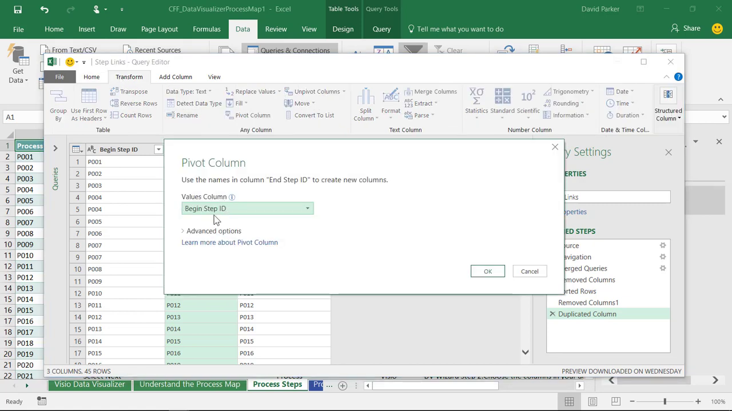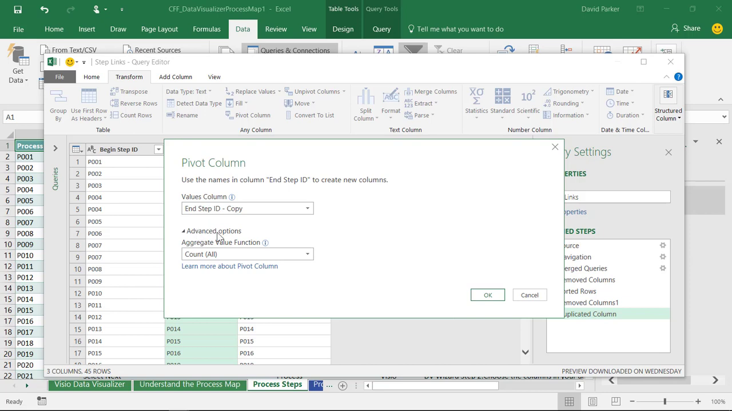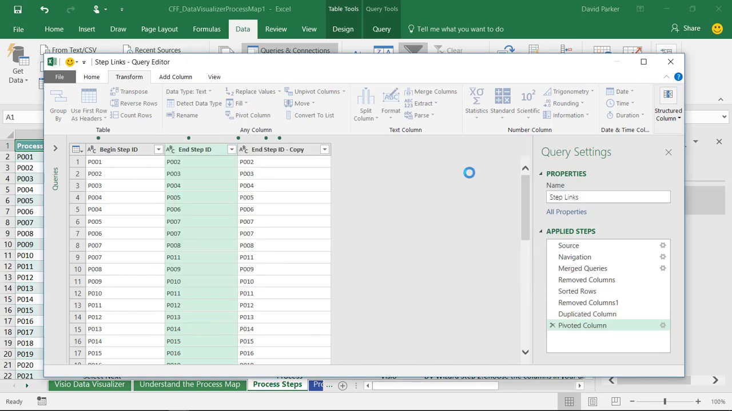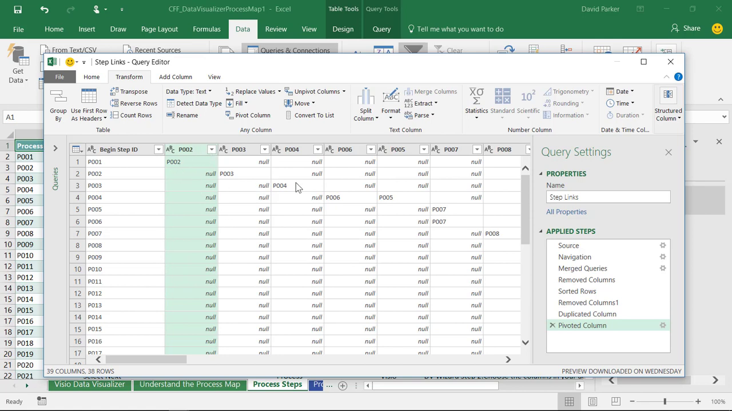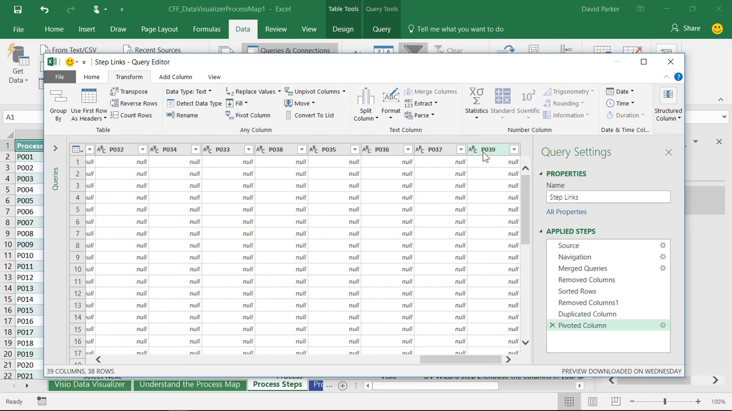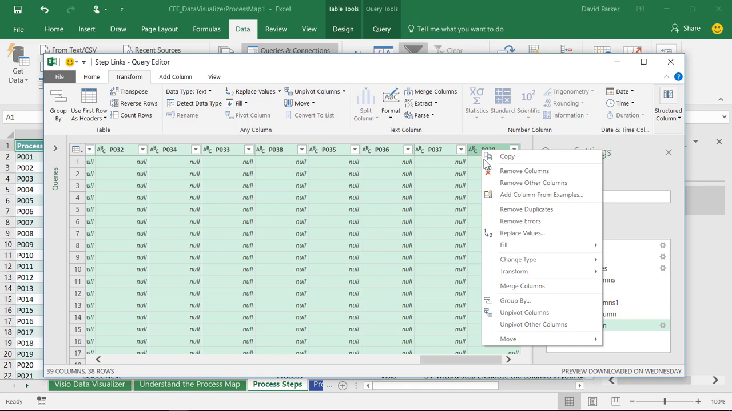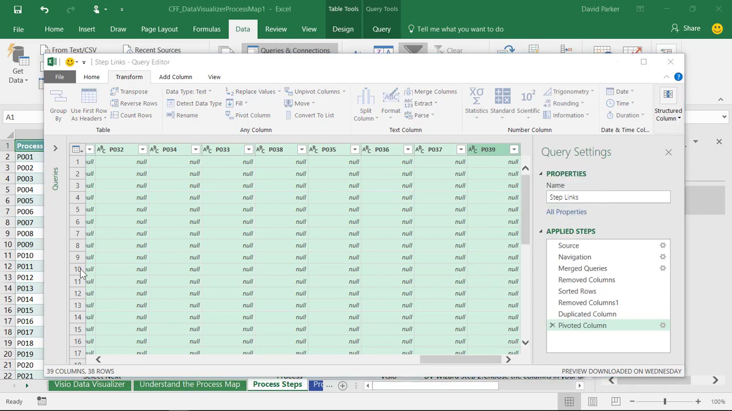Okay, well it's tried to guess that I want to put the begin step ID in there. I don't. I want the one that I've just created, the copy, and I need to go to the advanced options and choose don't aggregate. And when I do that, what we get is a table like this. So all of our column headers here are the data that was in one of the columns, and we can see it's in there. Now all I need to do is select all of these columns all the way to the end and just do a merge.